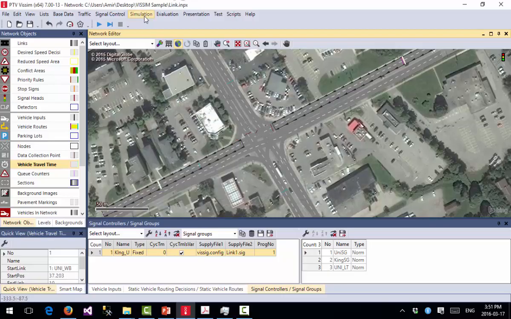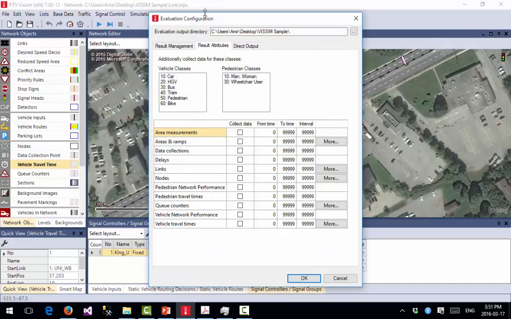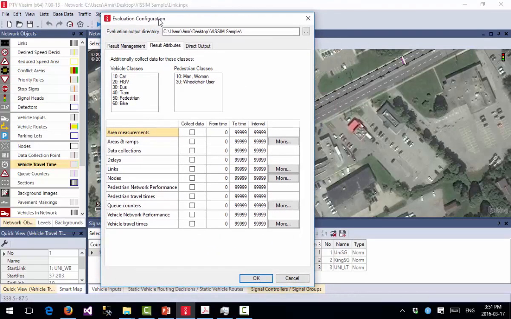So I will say okay. One of the menus here in Vissim is the evaluation menu, which is very important for us, and which we will call configuration. It says what type of evaluation I want from Vissim and how it is going to be exported. First of all, as you can see, there are two types of evaluation.